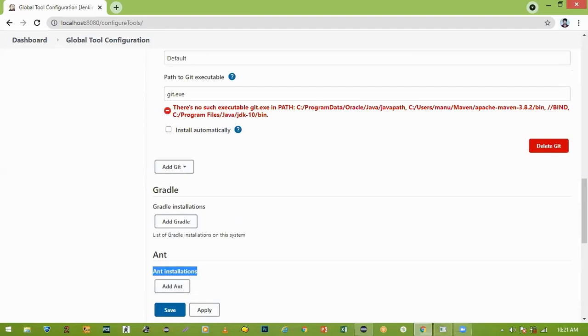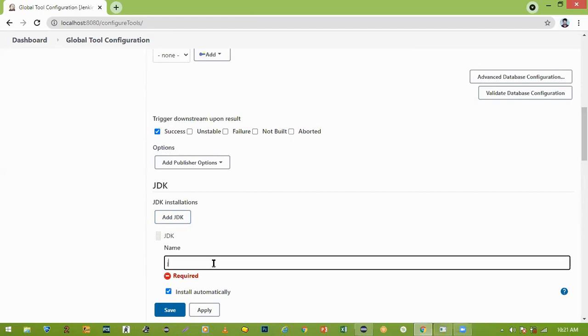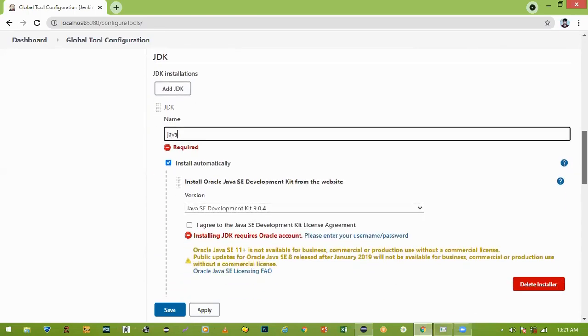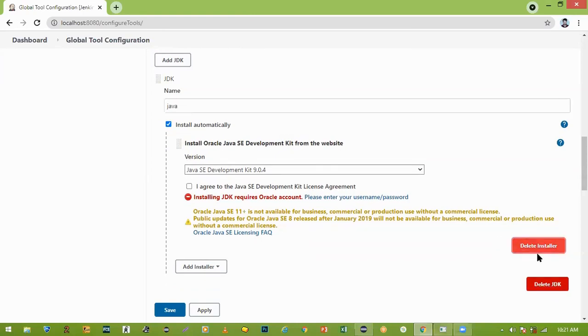JDK, sir, is available on every machine. Add JDK. Sir, only these 2 steps are important. JDK name, give Java. But here, sir, don't install automatically. Installation means it is going to Java SE. Don't do like that. Delete that installer. You have to select from your machine.